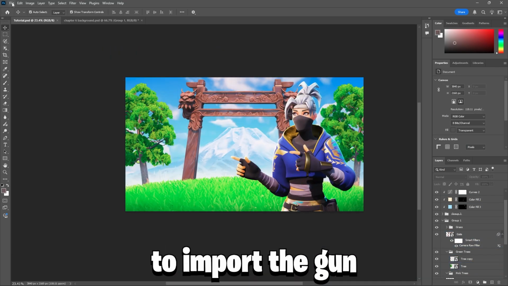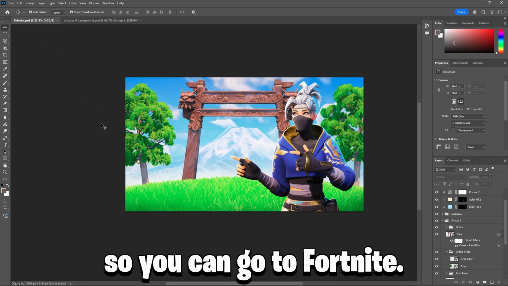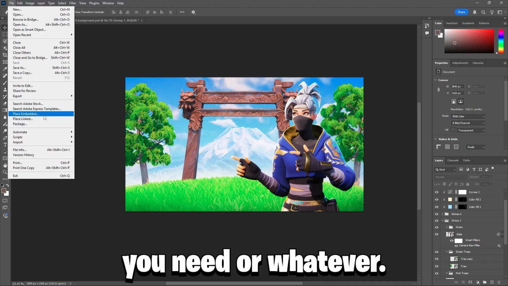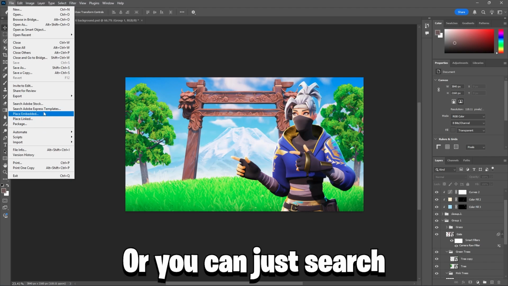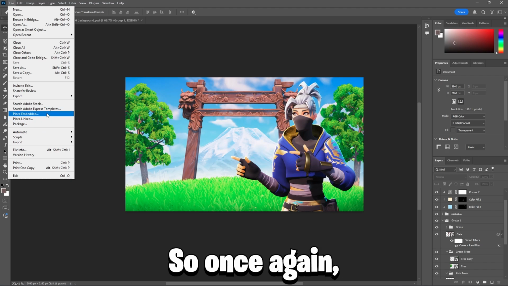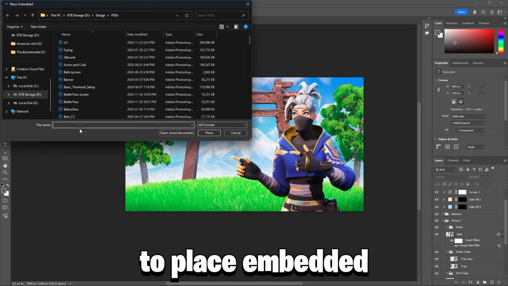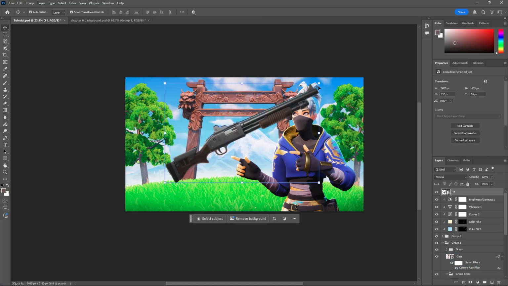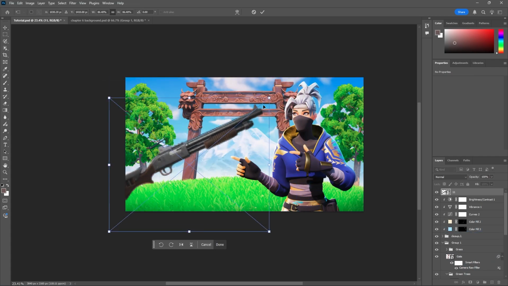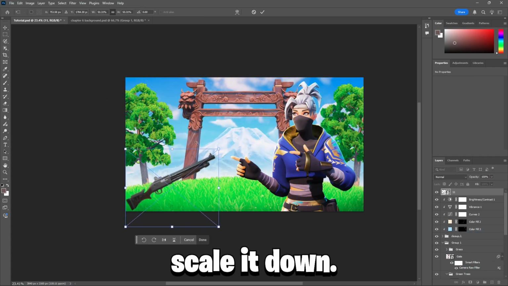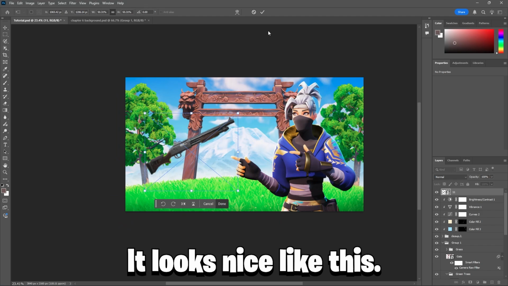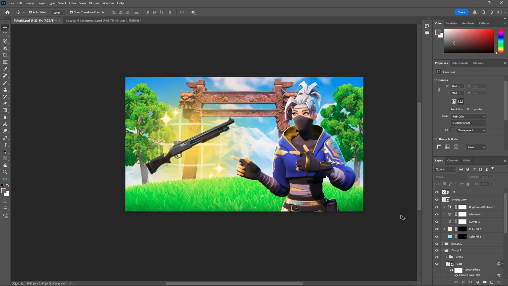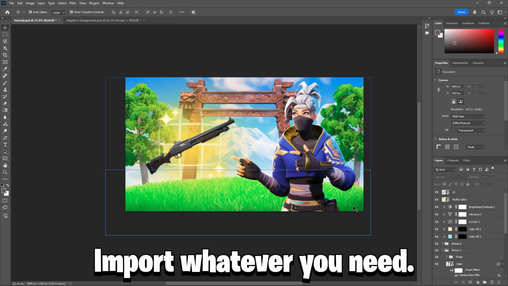Next, we're gonna import the gun. So you can go to fortnite.gg. It's a website. Just search it up, and then search for whatever gun you need and it will be there. Or you can just search gun renders on Google. So once again, come over here to place embedded and find whatever you want. I'm gonna import this shotgun here. So move it over, scale it down till it looks nice, like this. Okay, import whatever you need.